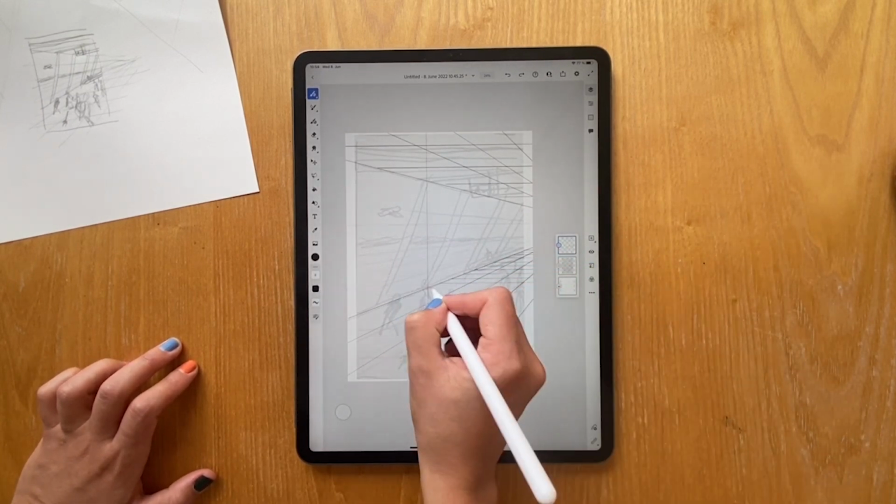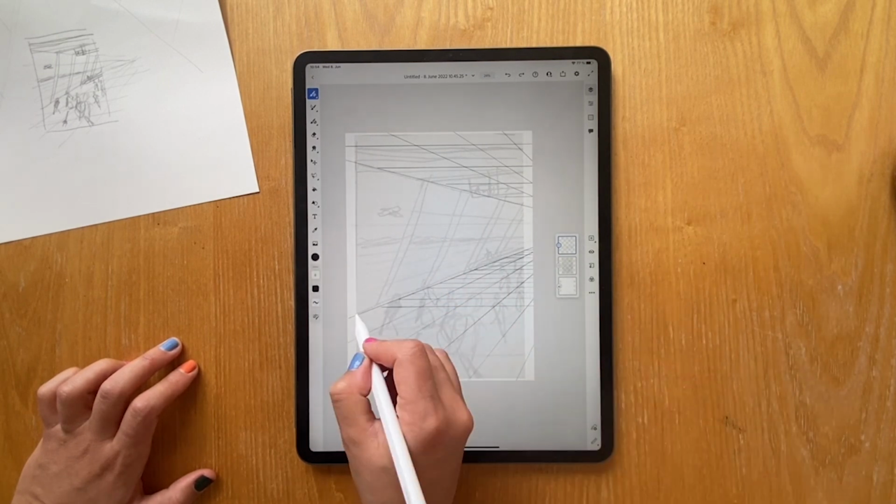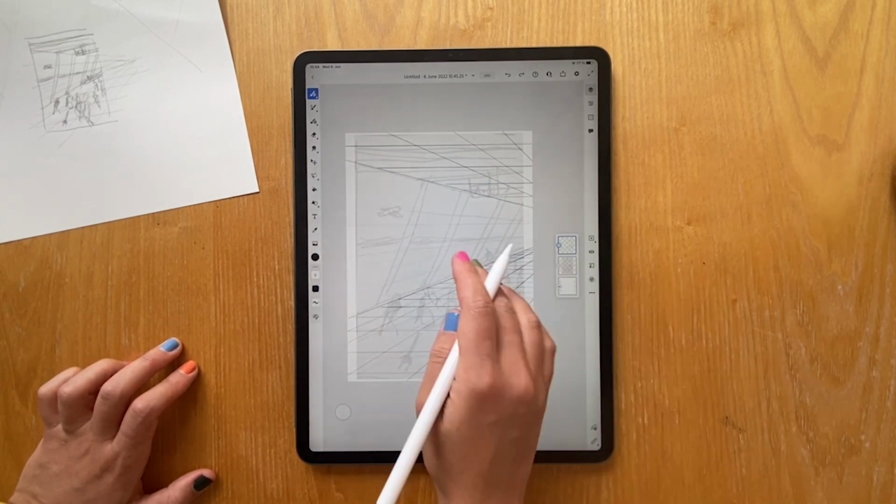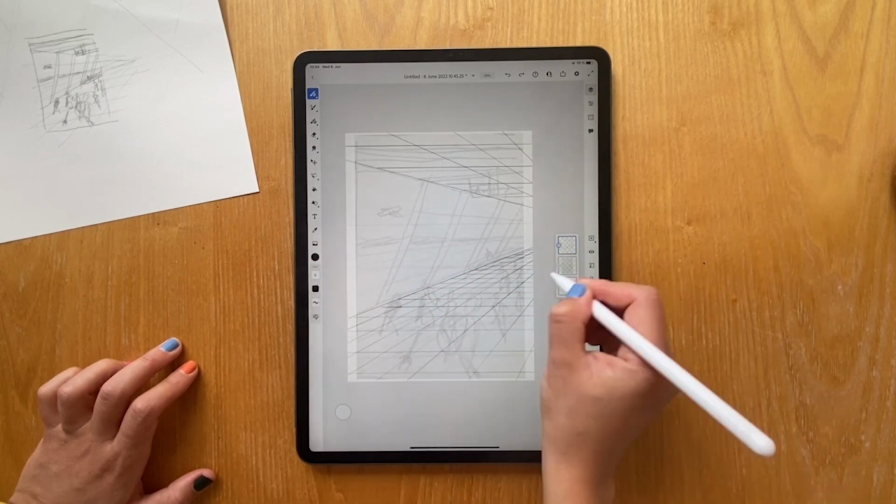I hope this was helpful. I'm gonna leave the time lapse of my illustration running so that you can take a peek into my messy process.